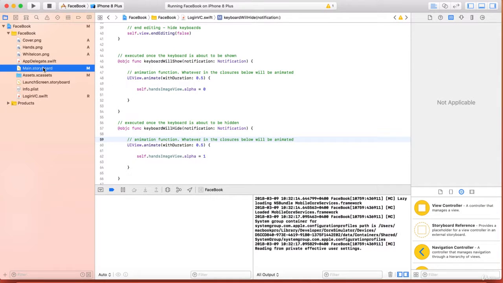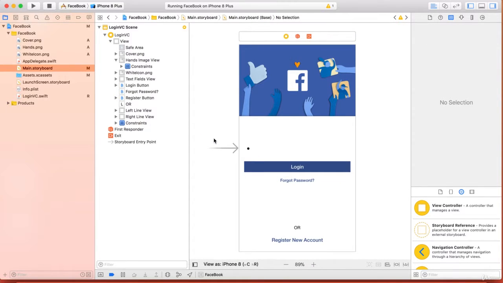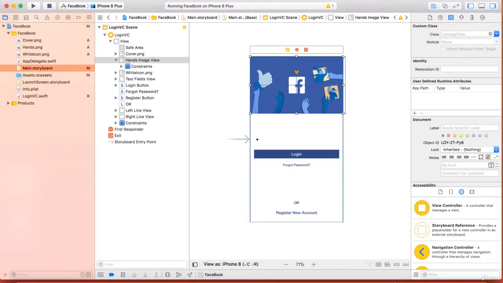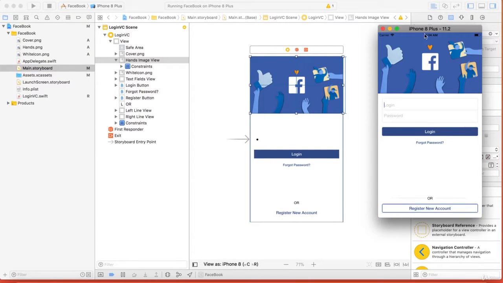So let me ask you a question, and I think experienced programmers could answer this without any hesitation. Let's say we want to resize this cover image, what should we do? Do we need to resize the height of this image view, or do we need to resize constraints? You have 5 seconds to answer. Those who answered that we need to resize the height of it, wrong.